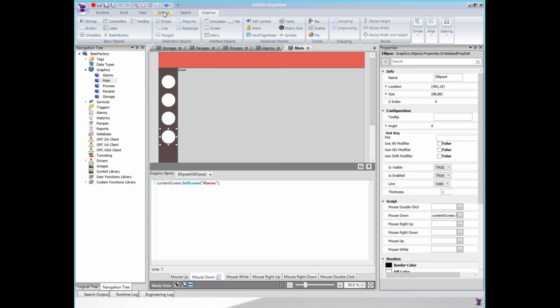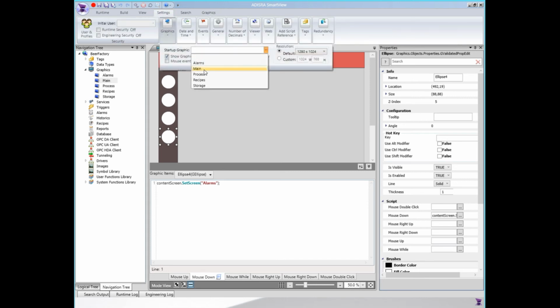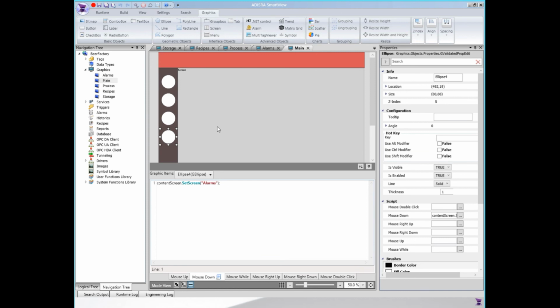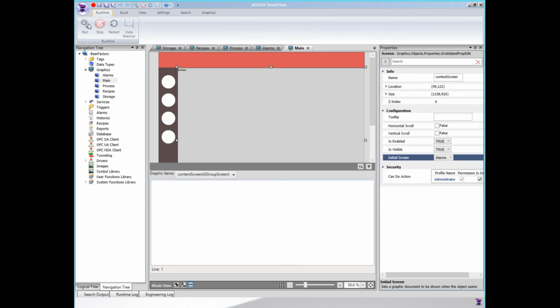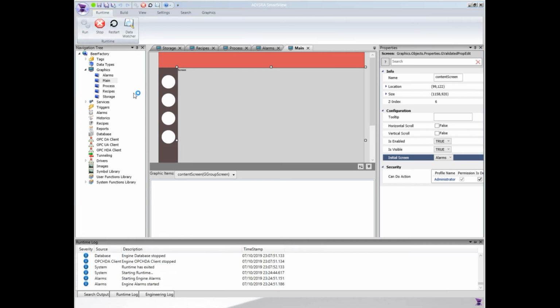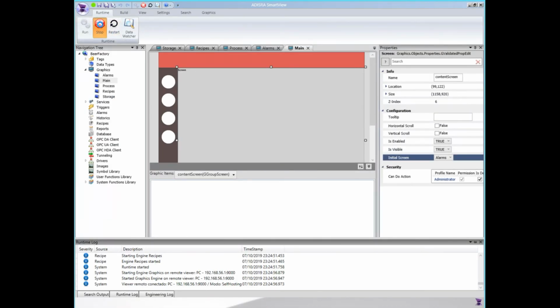Okay, let's set now the main as the initial screen of the viewer. And now we can set also the initial screen of the screen object as alarm, just to make sure that something is going to be opened. Let's run the application. And let's click each circle. And you can see now the pages are changing according to the selection. That was a quick example.